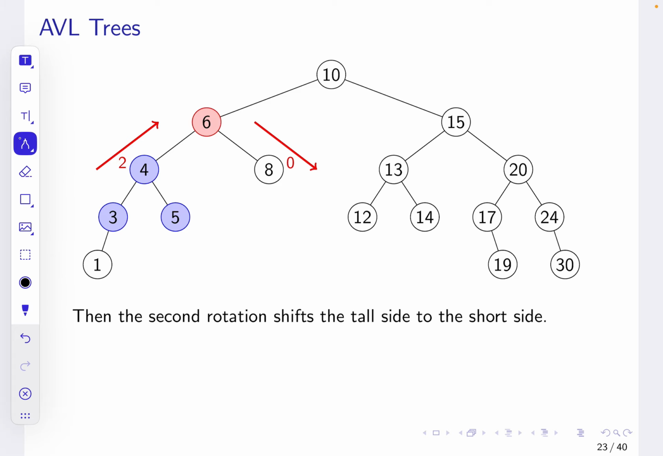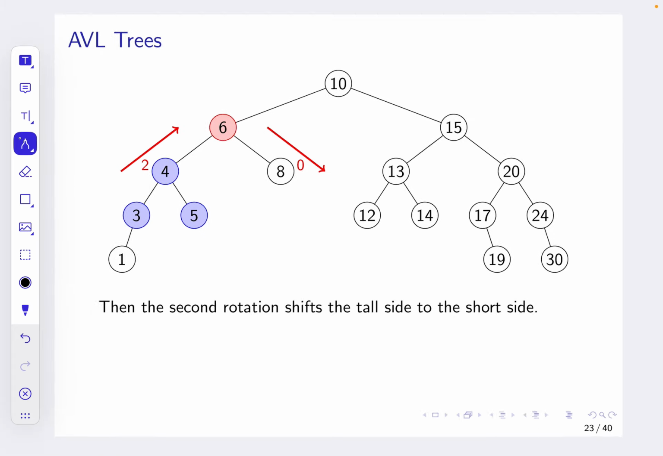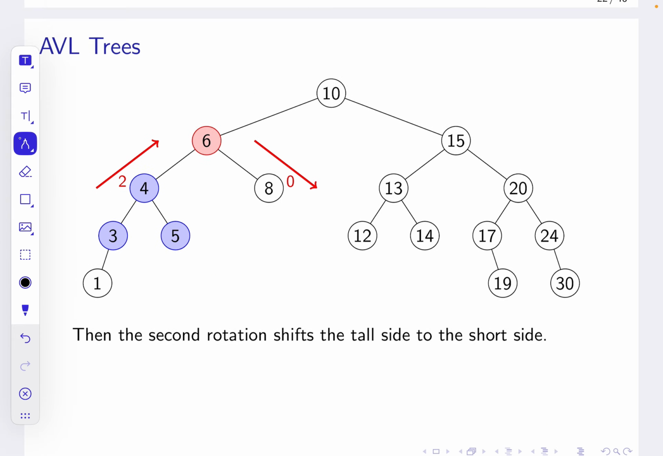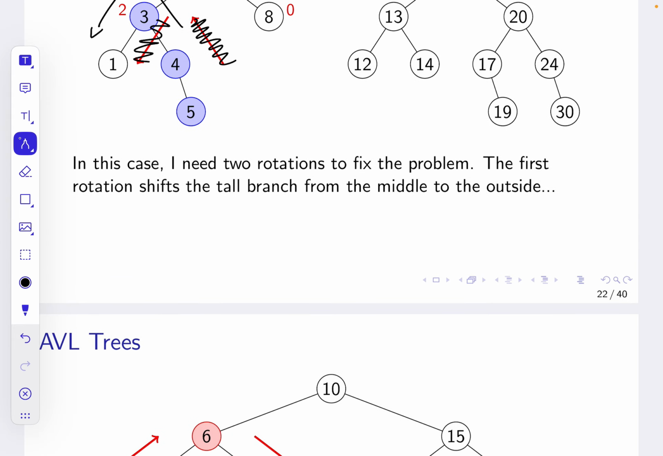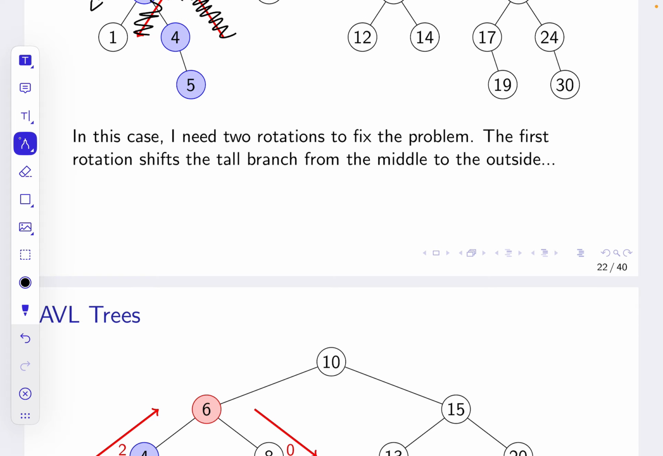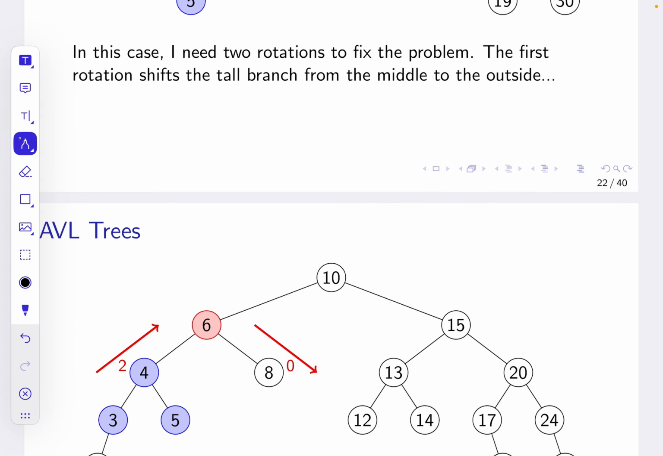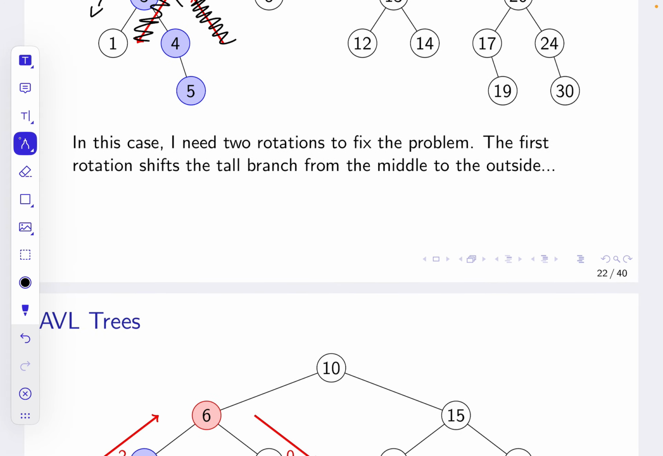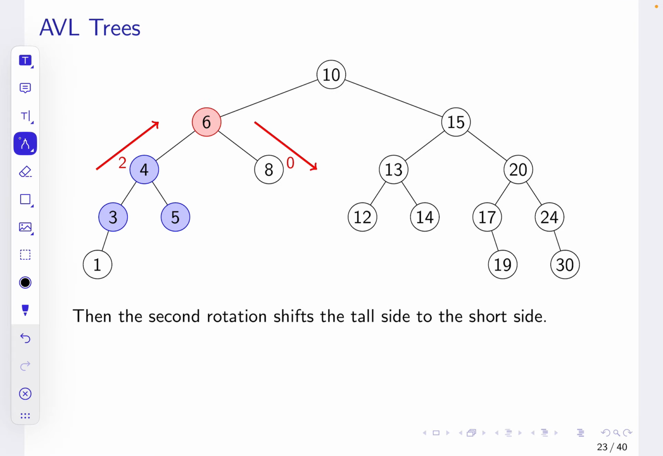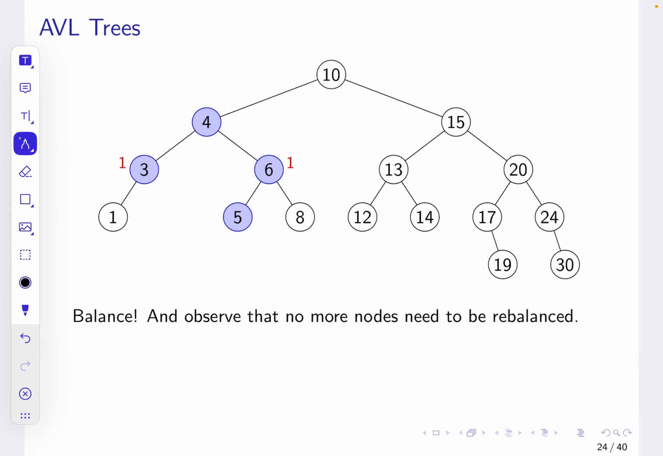Don't think about that 6 for now. Just observe. Can I even show them both at the same time? Barely. We rotated that part of the tree. 4 went up, 3 went down. After we've done that rotation on the unbalanced side of the tree, we reattempt that first rotation again. And then it works.